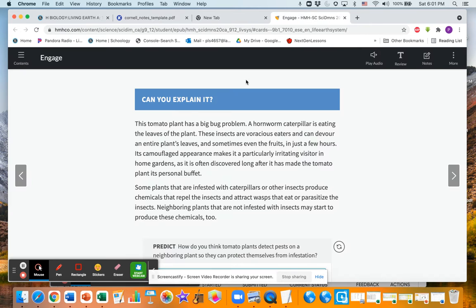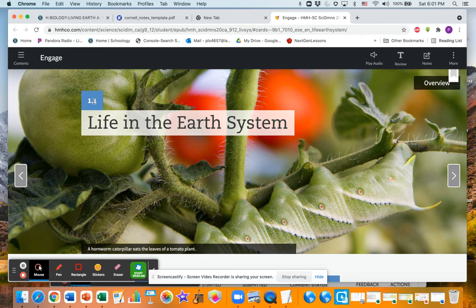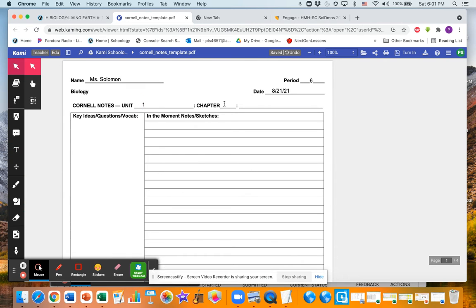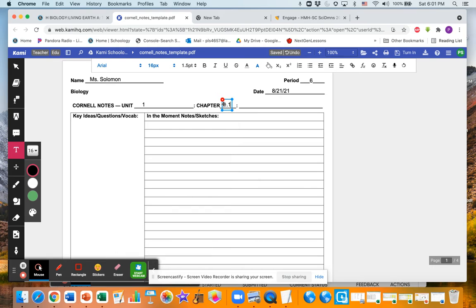So if we look here, it says 1.1, Life in the Earth System. That means this is Unit 1, Chapter 1, and it's called Life in the Earth System. So we're going to put Unit 1, Chapter 1.1, and this is Life in the Earth System.